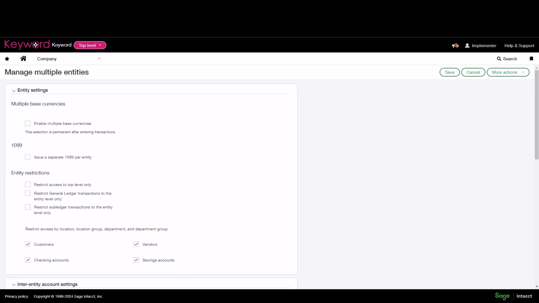Other than that, that is how to create a current account in Sage Intacct. And that is it for how to create a current account in Sage Intacct.